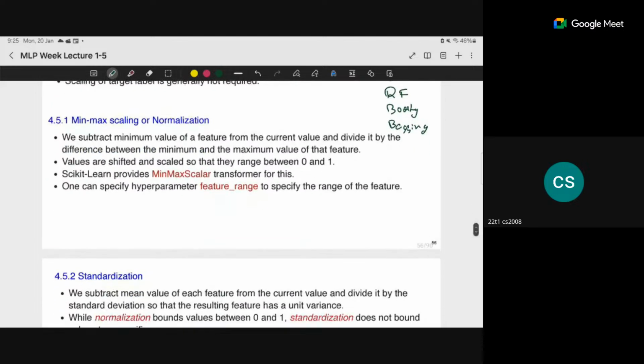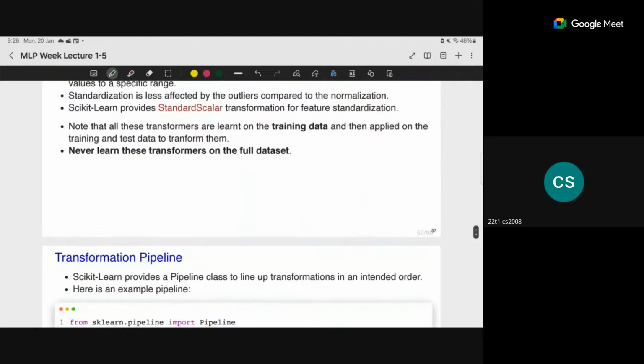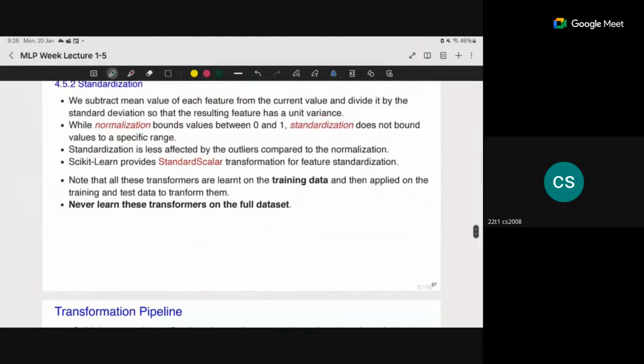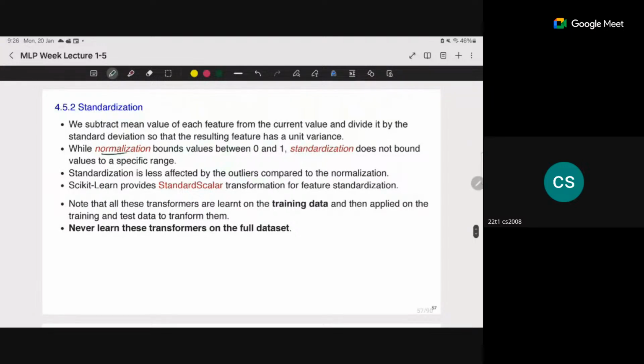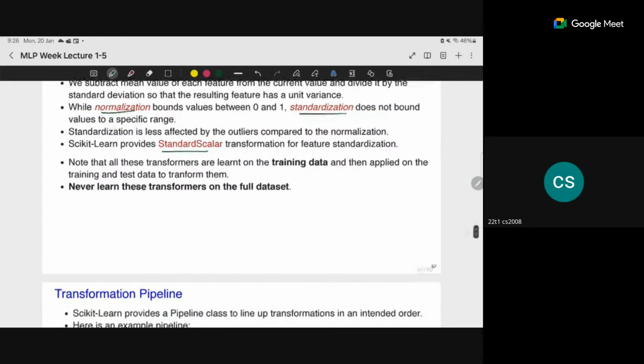Later on, when you all build end-to-end pipelines, which you will be doing as a part of this course itself, I want you all to try this out. Try out different scaling methods with these tree-based methods and see if there is a difference in score. Now, there are different methods: normalization, standardization, the methods are standard scaler, and never learn these transformers on the full data set. What this means is you have different methods called fit, transform, and fit transform.